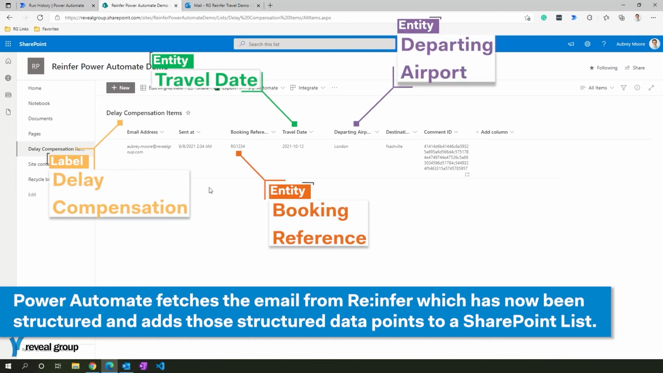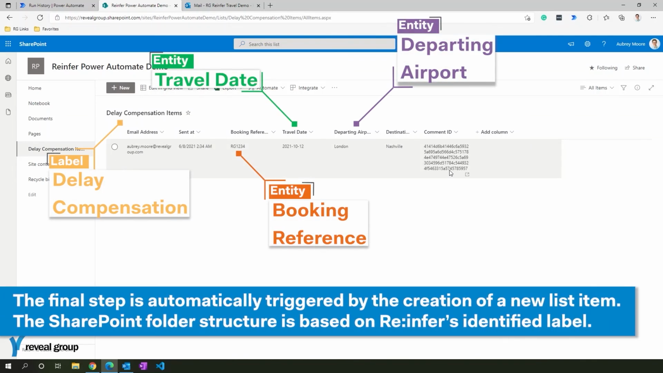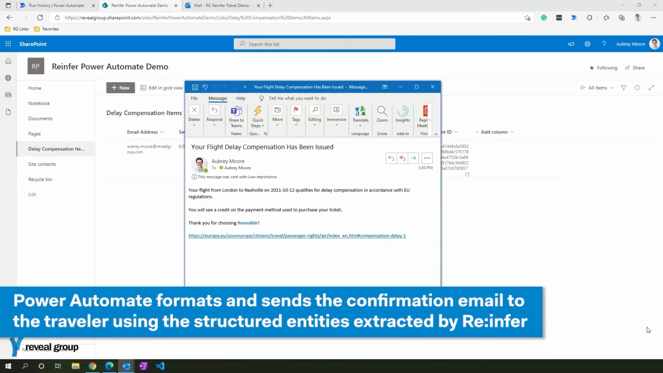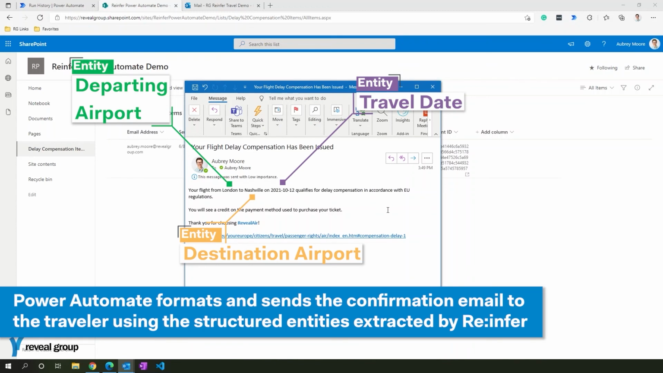So Power Automate, as soon as this list item is created, there's an automatic trigger just to create the confirmation email. And so we'll see that appear in just a moment. And here it is. So your flight from London to Nashville on October 12th qualifies for delay compensation in accordance with EU regulations, thank goodness. And so you can see that we've reformatted those entities to create a custom message to the requester. So that really illustrates the power in applying structure to that previously unstructured communication.